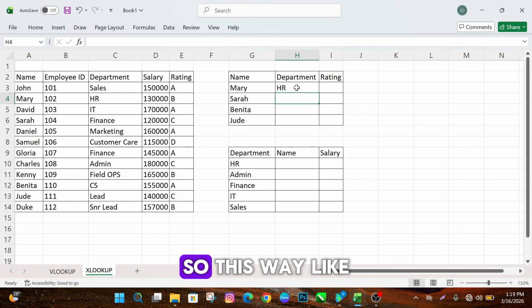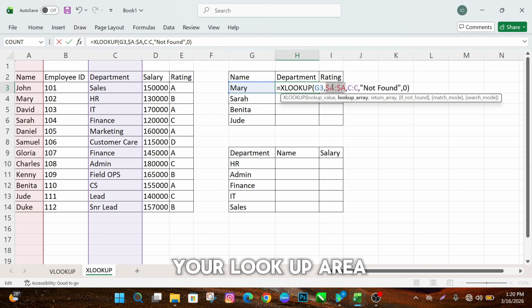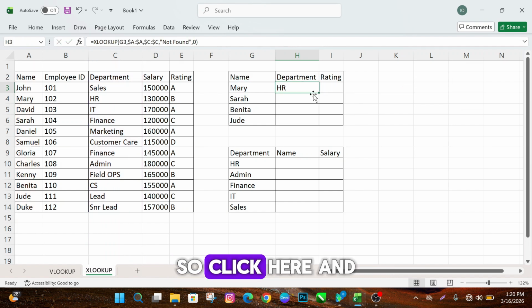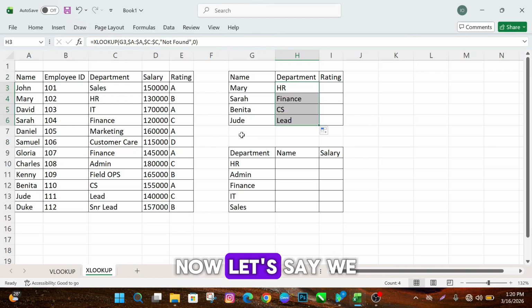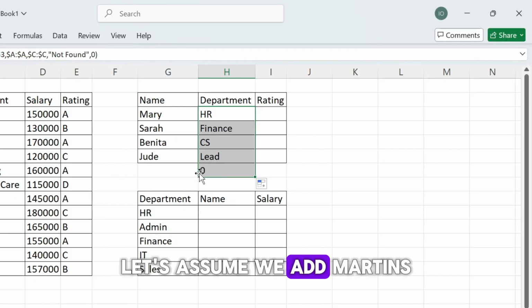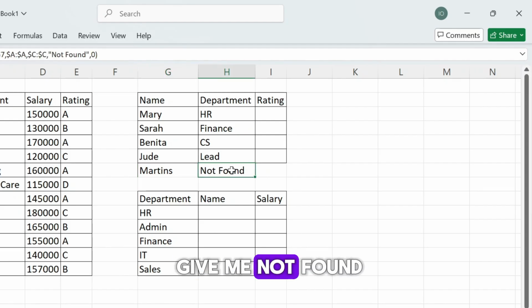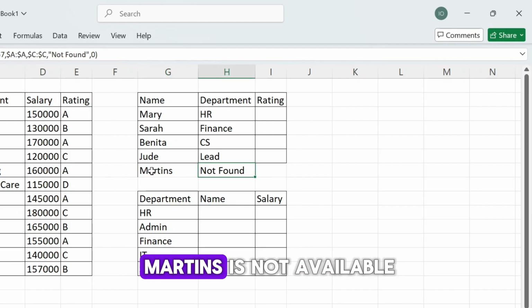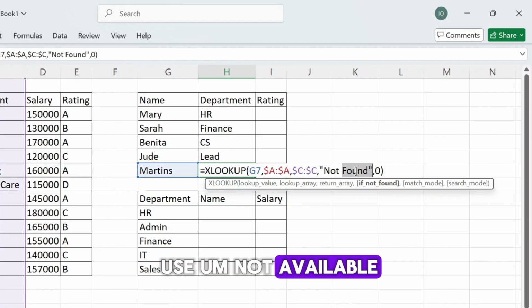Good. So this way, like I said, always remember to lock your lookup array so it will not spill over. So click here and then drag down to apply. Good. Now let's say we have a name here. Let's assume we add Martins. So it's going to give me not found. This simply means that Martins is not available. So I can customize it. I can decide to use not available.